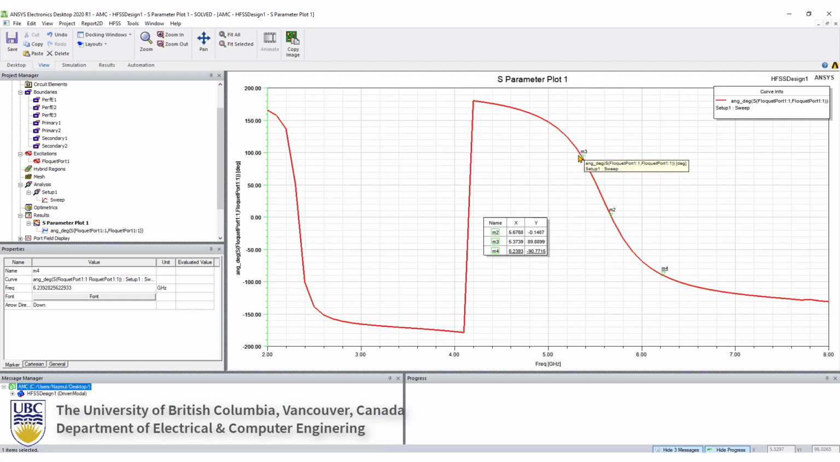So this is our reflection phase of this AMC unit cell by using the Floquet Port. You can also simulate the same setup or the same AMC by using Analytical Model 1.